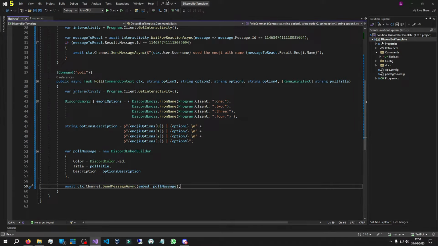Cool. So how do we add reactions onto a message that we've already sent? First of all, what we need to do is store this in a variable. So this is the message that we're actually sending, right? Let's store this in a variable. So let's say var sentPoll equals await ctx.Channel.SendMessageAsync. So this is the poll that's already been sent. What we can do with this is actually add reactions to a message.